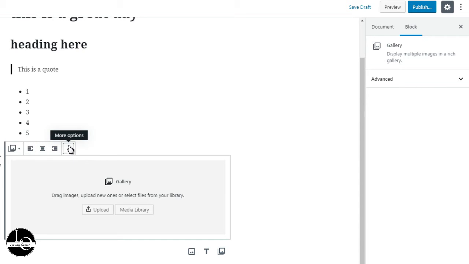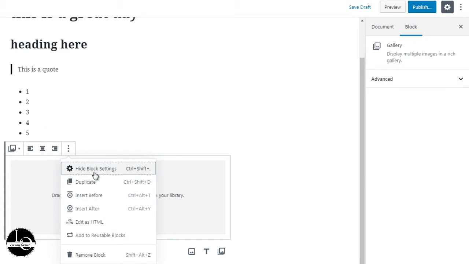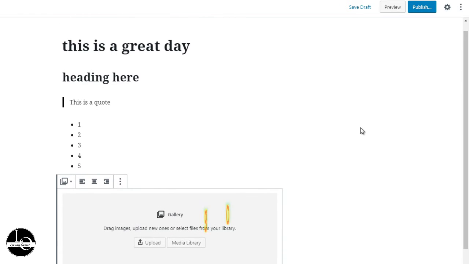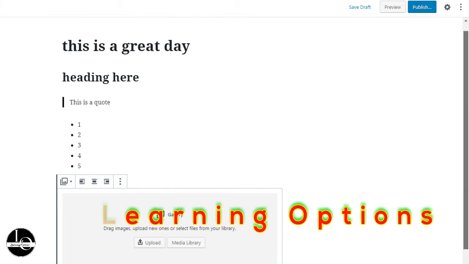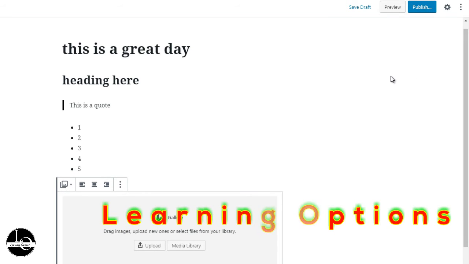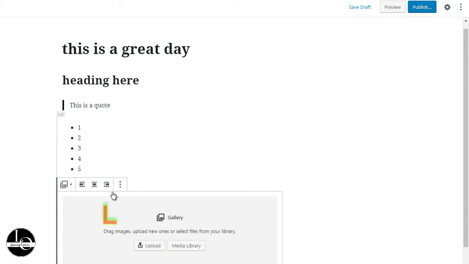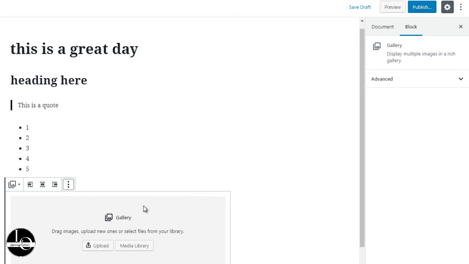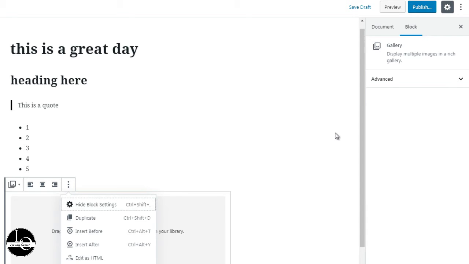Now, if you click on these, this is basically more options. You can hide block settings, which are on the right-hand side. If I click that, you can see that I'm able to see just the editor itself. If that's annoying me, I can literally remove that, but honestly, it really depends on you. If you click show block settings, the right-hand sidebar will appear again. All right, so that's a little tweak.